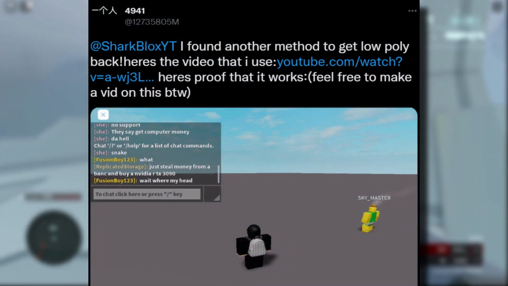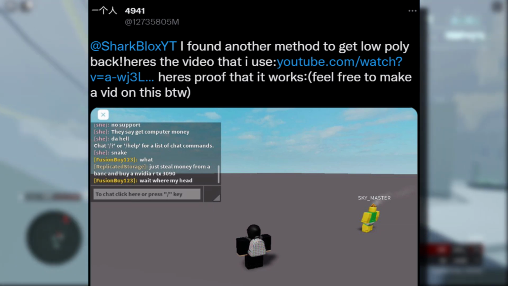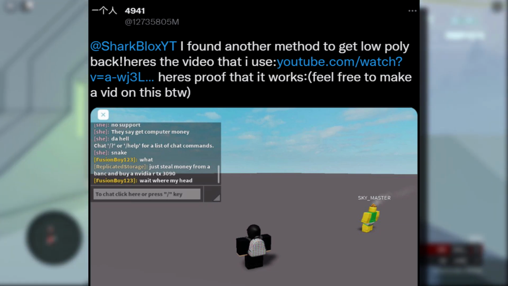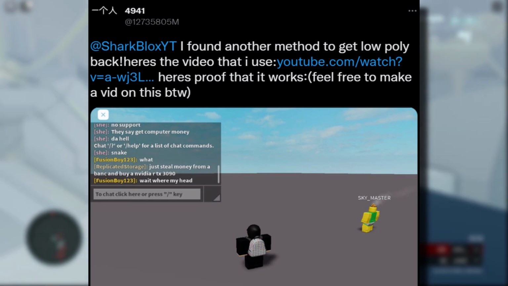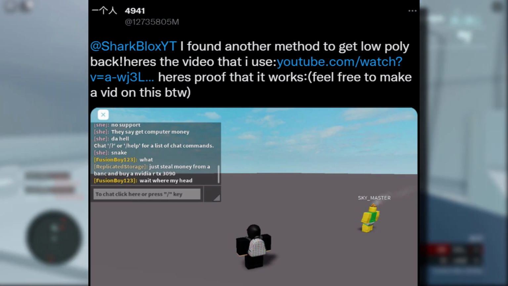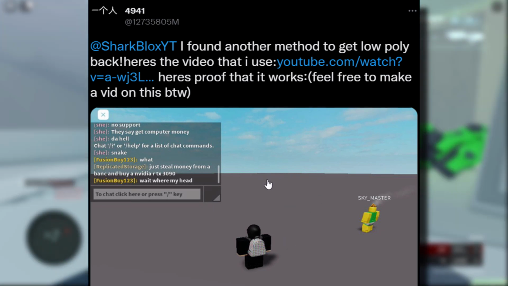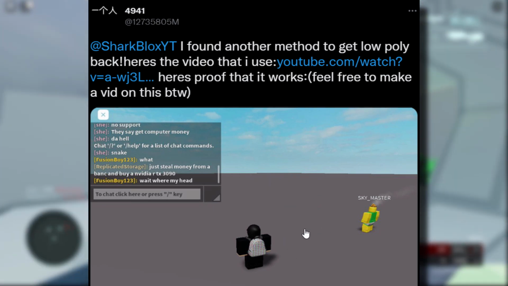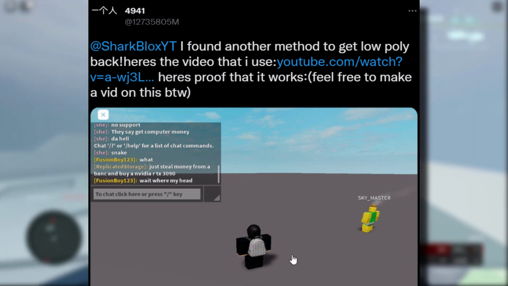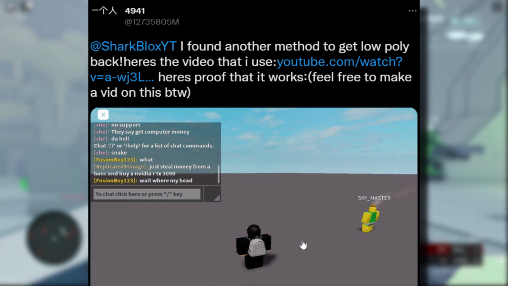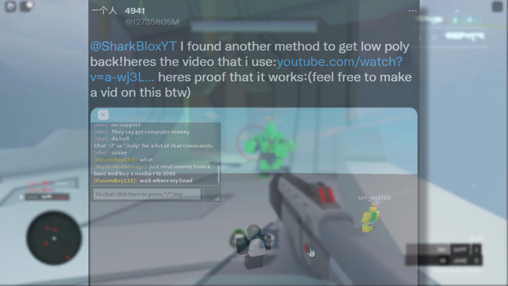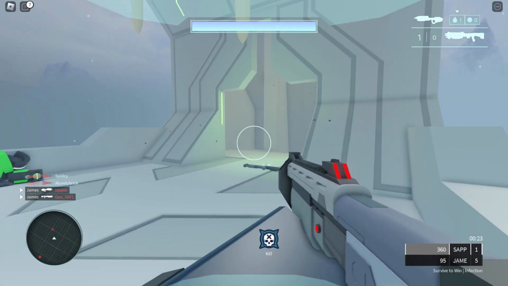So I just want to say a very big shout out to this guy on Twitter. His name is 4941. And he said, Roblox, I found another method to get low poly back. Here's the video that I use. Here's proof that it works. So he was playing a game. He was on a base plate here. And we can see none of these stud or concrete textures on the base plate are being displayed. So we can confirm this guy removed his Roblox textures. Finally, there's a new method. We've got to check this out.